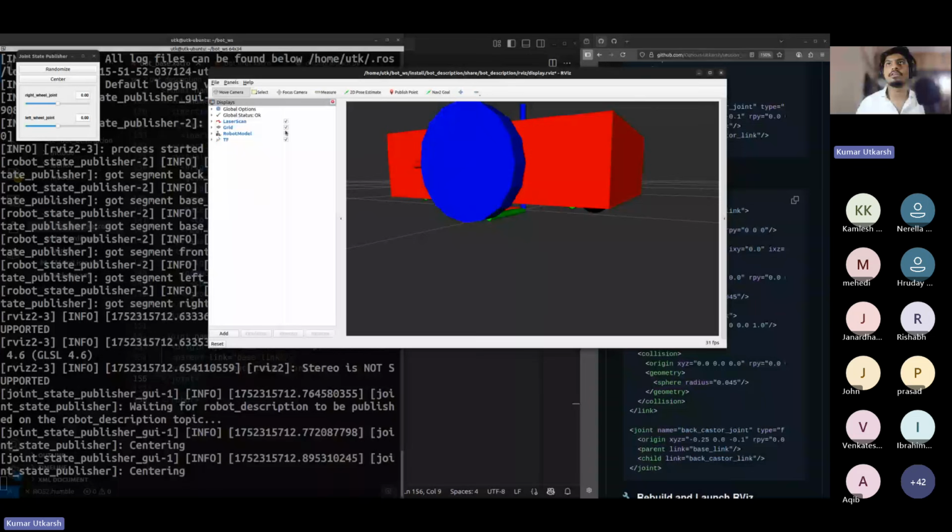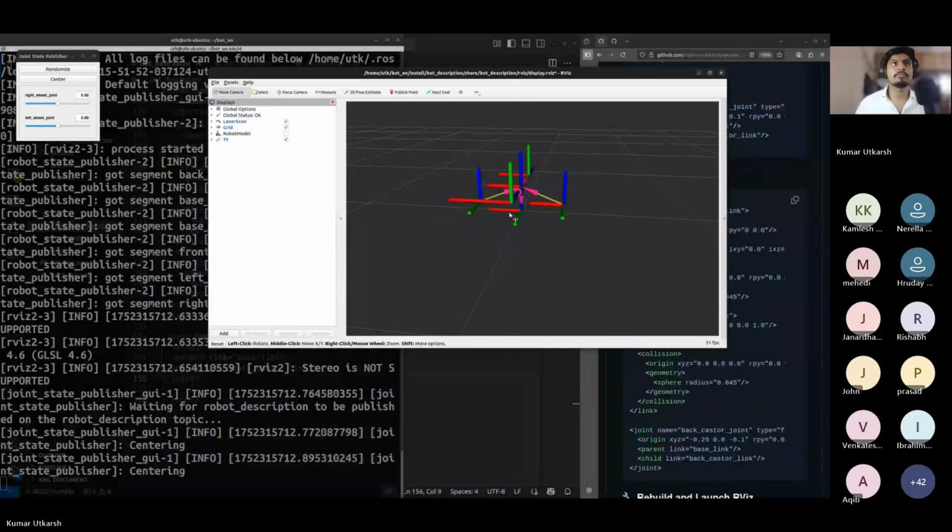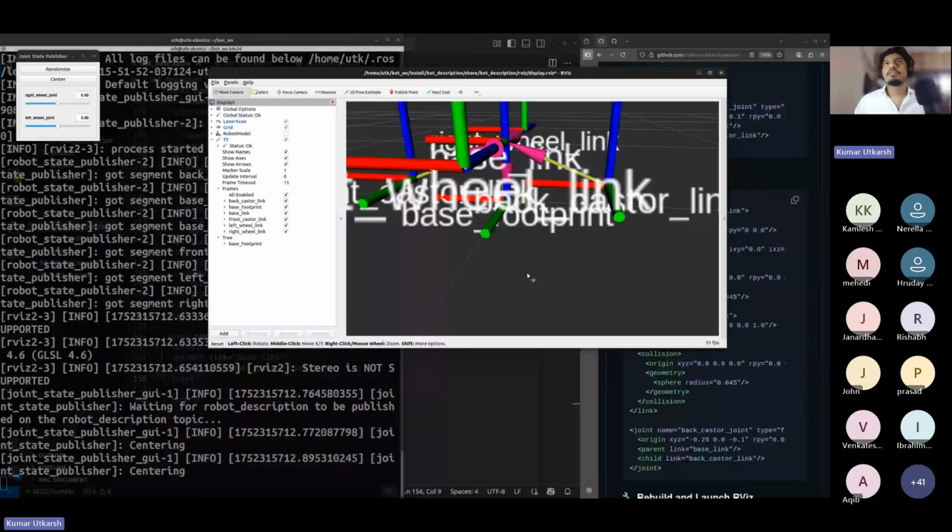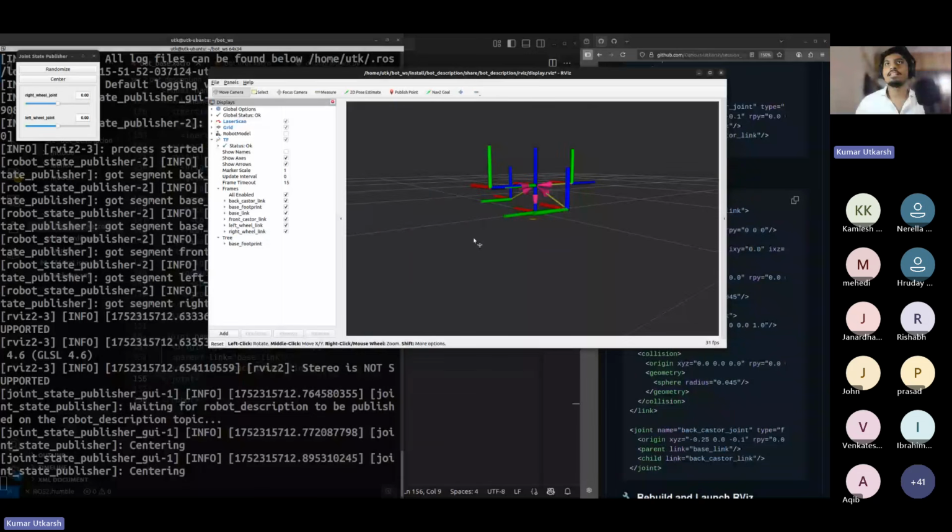I'll enable the names, frame names. Show names, yeah. So this is the base footprint, base link, right wheel, left wheel, front caster, back caster. In total, these are called transforms. So again, the transform is a very big topic to cover. Transforms and homogeneous transformation matrices and all those things which happen at the backend. But in general, these are called transforms, TFs.